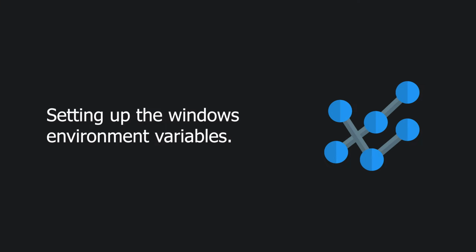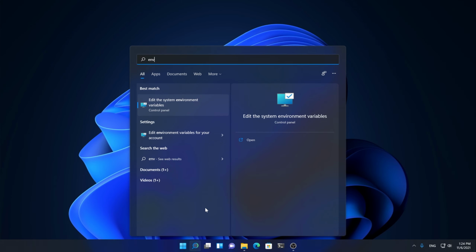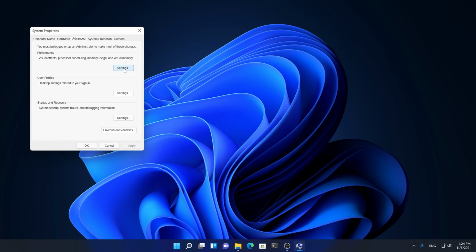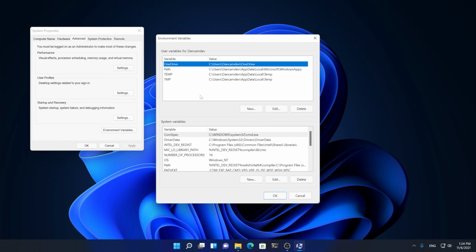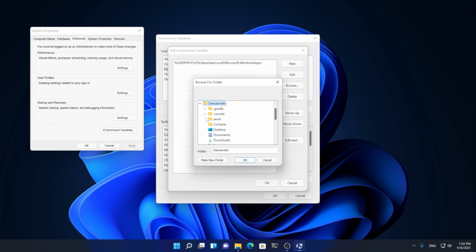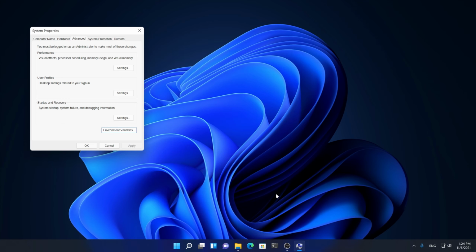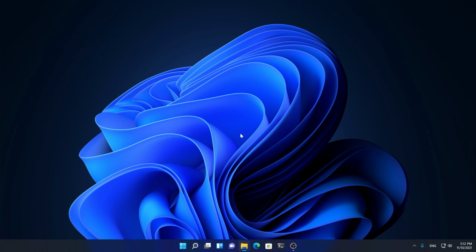Now it's time to set up the Windows environment variables so that we can run Flutter. In order to do so, open your search box and type env. Open the Edit the System Environment Variables. Next, click on Environment Variables and under Users, select Path. From there, click Browse and go through your directories until you find your Flutter bin folder. Make sure then you click OK on every window until every single one closes in order to save the changes.